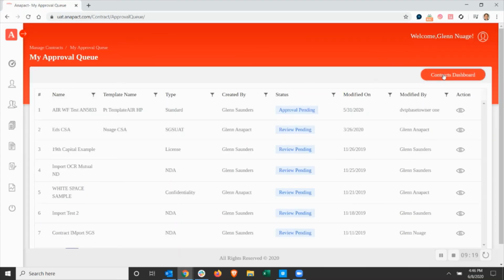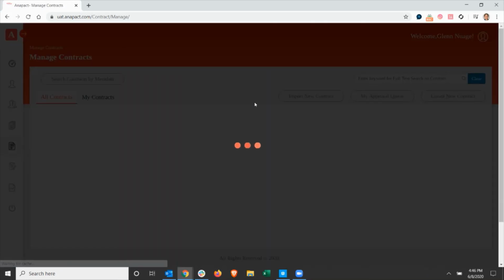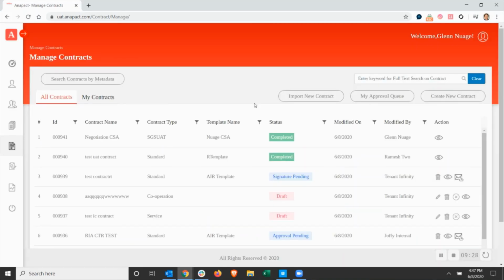Notice it's not in our approval queue anymore. If we look at our contracts, it is completed, and on that initial date, it'll go back out for review. So that's how we can track contract changes as well as review workflow after a contract has actually been completed.